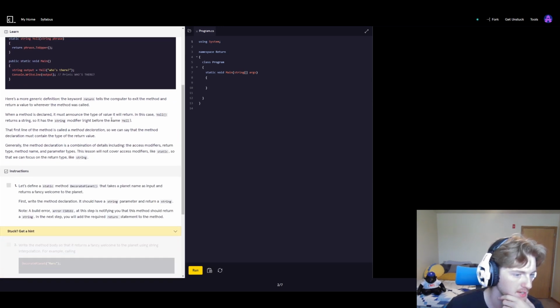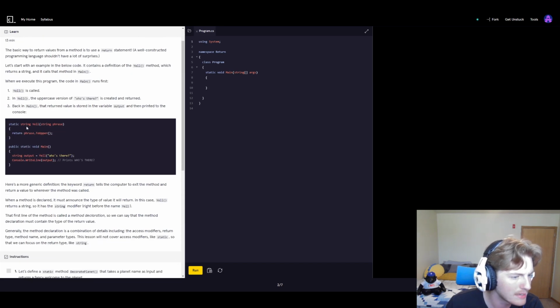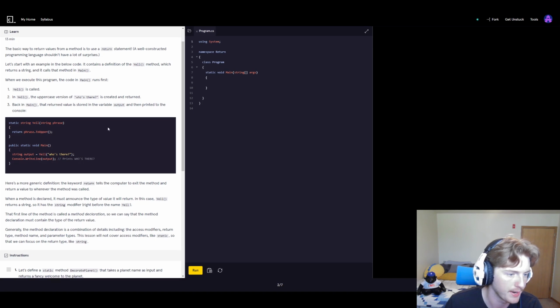Here's a more generic definition. The keyword return tells the computer to exit the method and return a value to wherever the method was called. When a method is declared, it must announce a type of a value it will return. In this case, yell returns a string, so it has a string modifier right before the name yell. So if we go back up here, we can see we are categorizing what data type we will be returning with our method, right? So we initiate it as a string method.